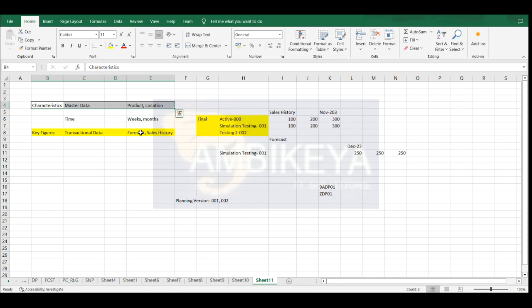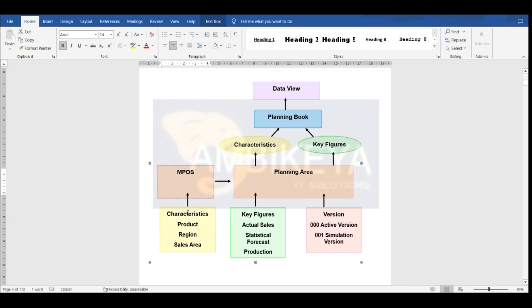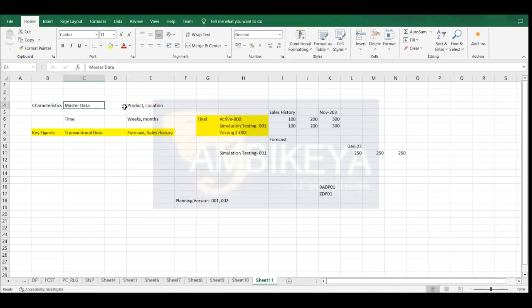That also we have to assign. So we create this, and what do we call this master data in demand planning? Characteristics, correct? And what are characteristics?